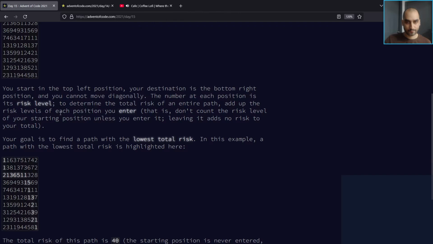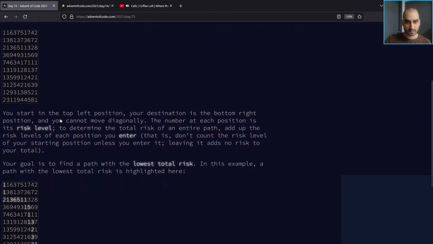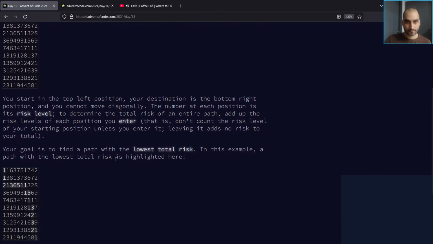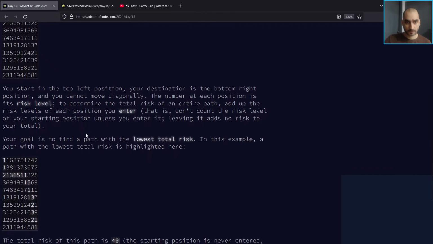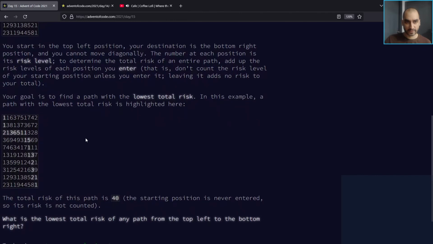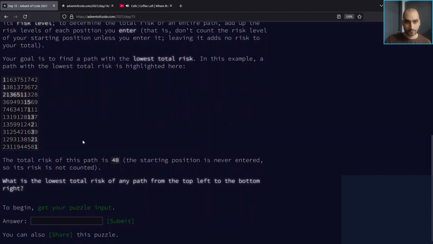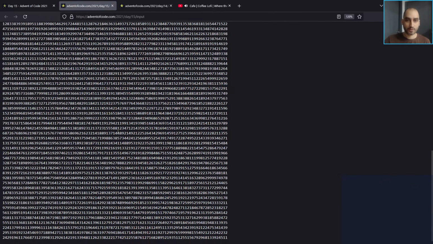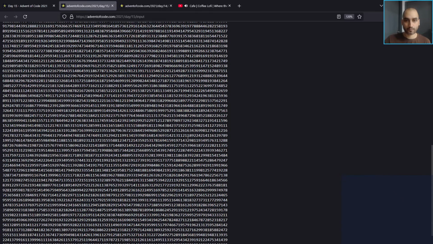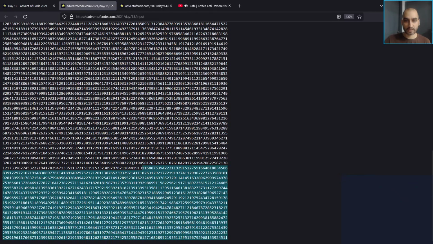So you add up the risk levels of each position you enter. Okay, so you can think of it like distance. There's no reason to ever backtrack. Find a path with lowest risk. What is the lowest total risk of any path from the top left to the bottom right? That is just Dijkstra. Should be linear time in the number of cells.